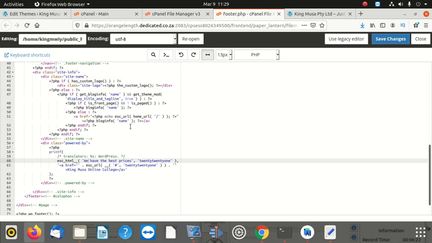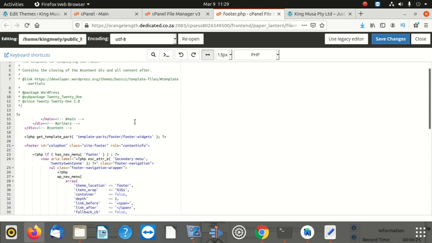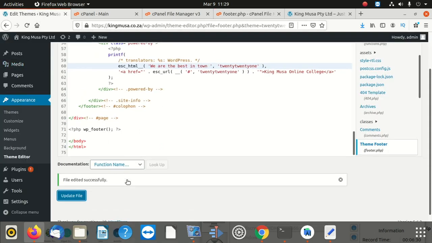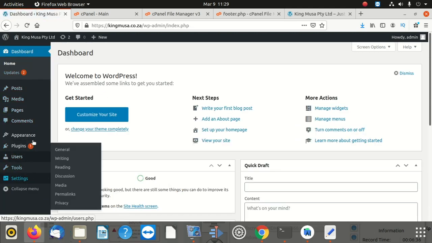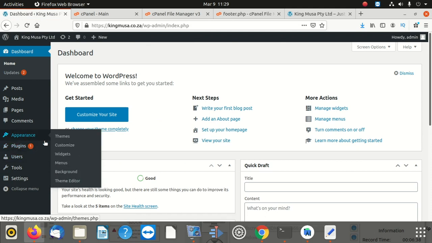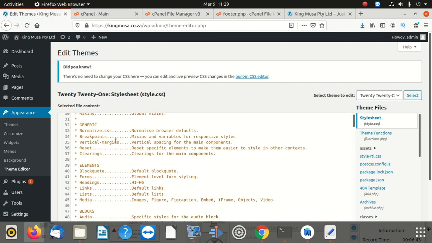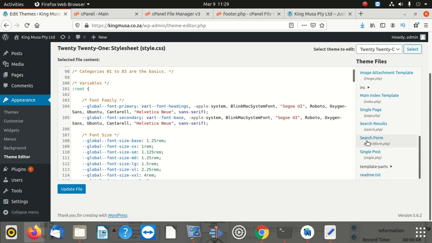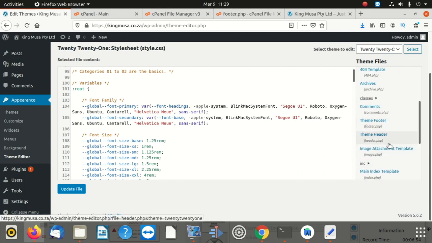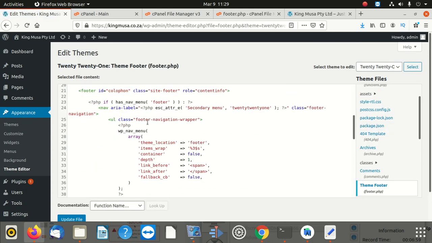But if you don't have that power, in some cases you might use this WordPress function to edit. You go to Appearance and select Theme Editor. Once you click on Theme Editor, you go to your right-hand side. You look for what they call the footer. Footer is here, Theme Footer. You click on Theme Footer, then you can go here.